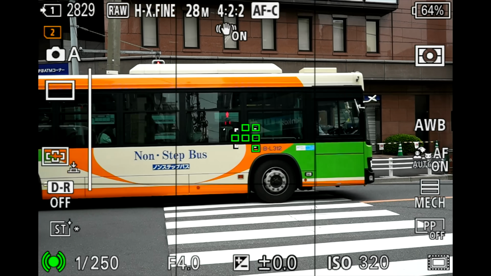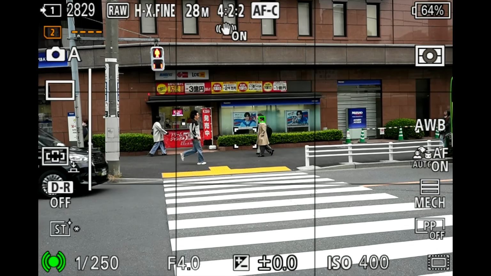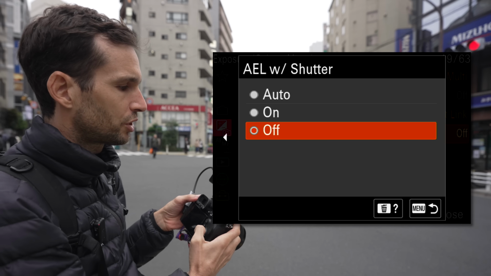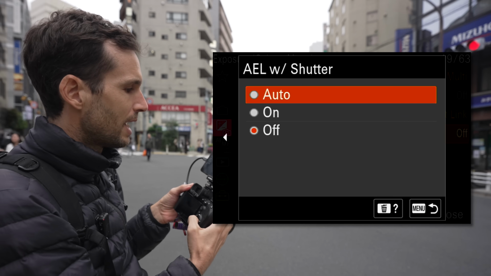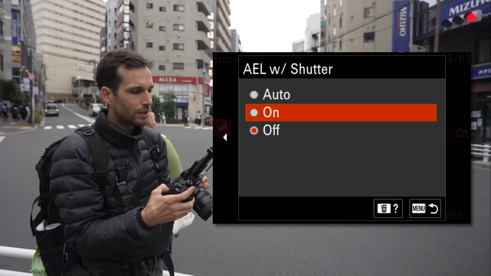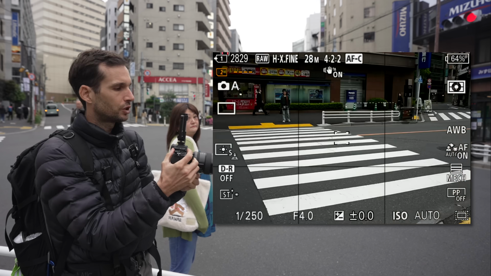Why? Because there's a dark car, and I don't want to overexpose the people in the background. So what you do is go to AEL with shutter, which is auto by default, and you turn it on. It means it will lock the exposure with your shutter when you half press the shutter.